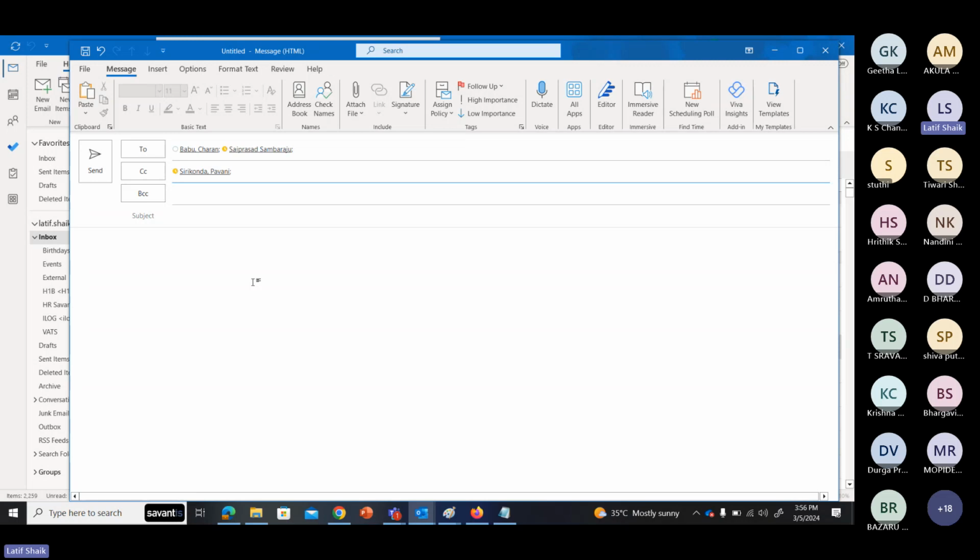Then I put a CC, some other person. To the CC person, I'm telling that I have informed both Charan Babu as well as Sai Prasad. The CC person is not a main person. Just knowing that I already told this information to these people.